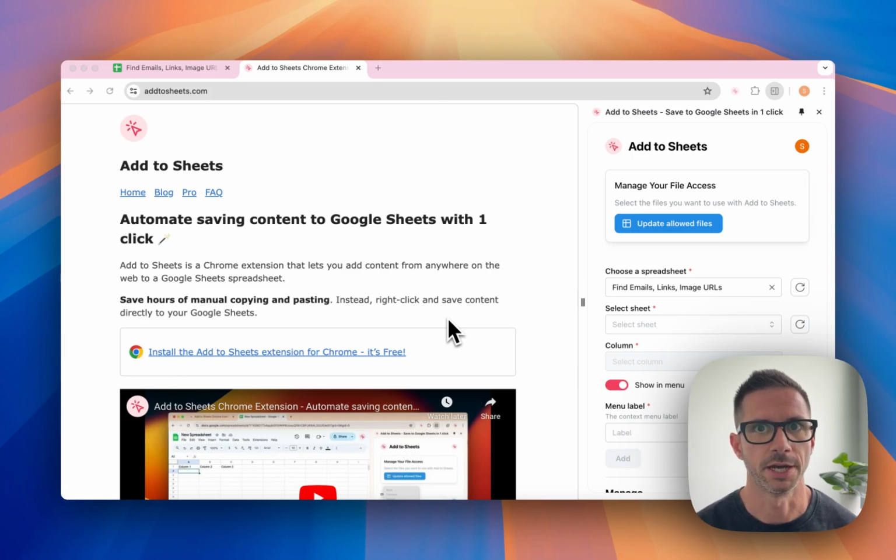pretty easily. And it allows you to take advantage of the columns that you already have configured with Add to Sheets, or if you have groups set up, so multiple columns under one name alias, you can actually find, say, all the links on a site and send them to different spreadsheets or different columns at one time. So let's take a look at that.